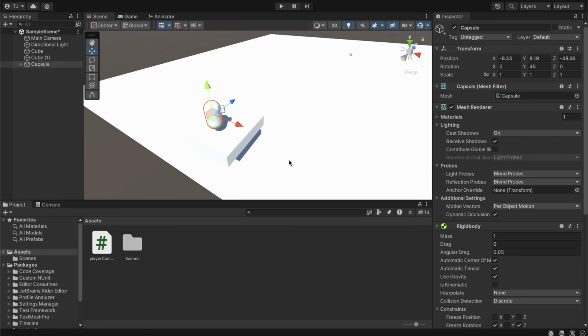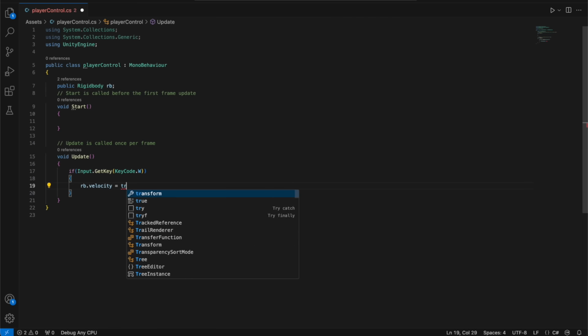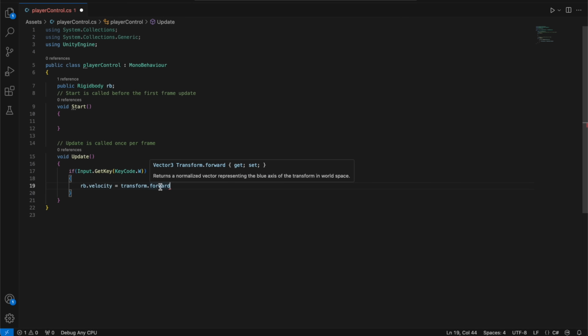So to fix this, we're actually gonna use something that automatically calculates how to move it forward. We're gonna delete this and type transform.forward. This will automatically calculate the x-axis and the z-axis to move the character forward. Now let's add this at the end and save it.